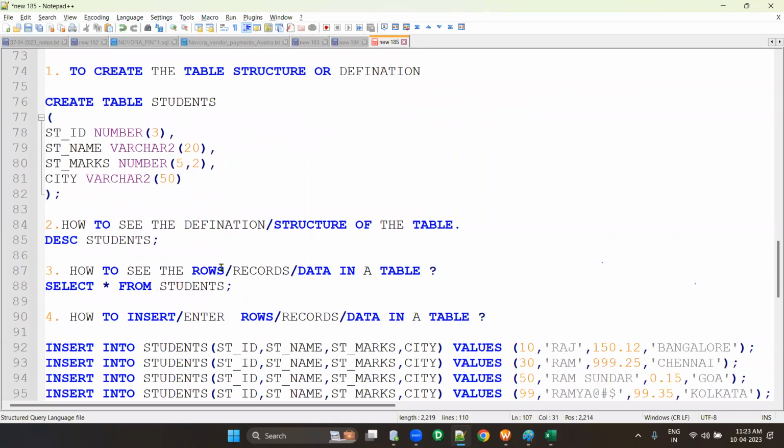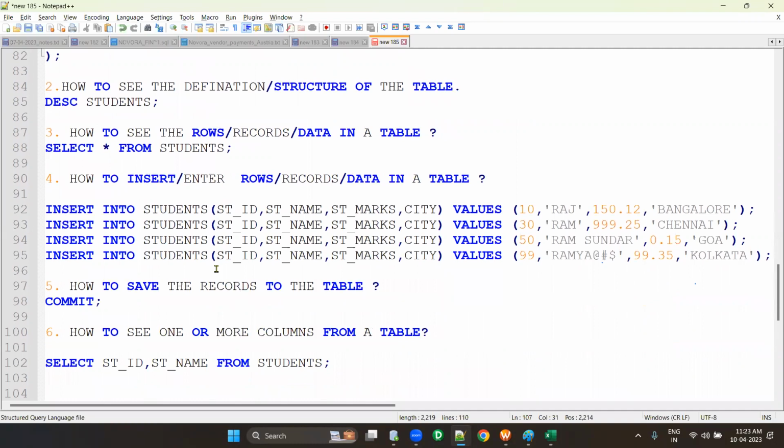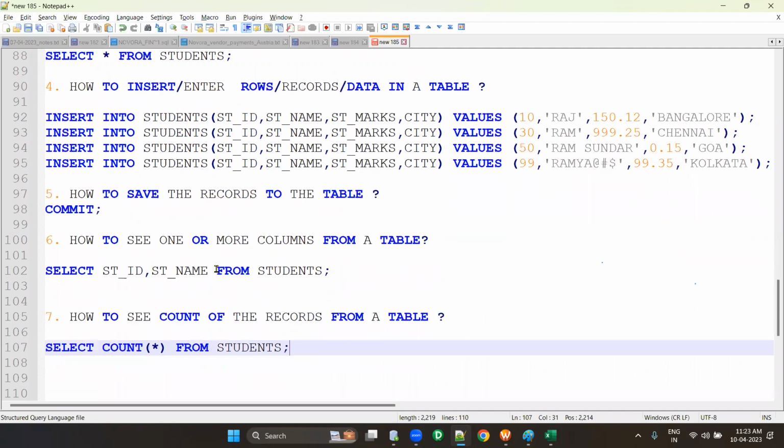How to create a table, how to see the definition or structure of a table, how to see the rows or data in a table, how to insert records in a table, how to save the records in a table, how to see one or more columns in a table, how to see the count of the records from a table. Are you clear?